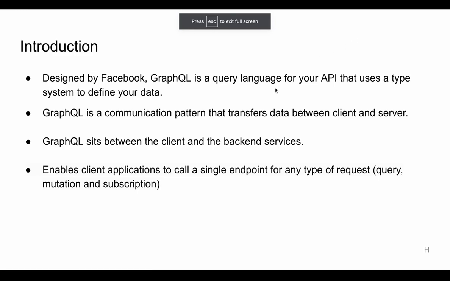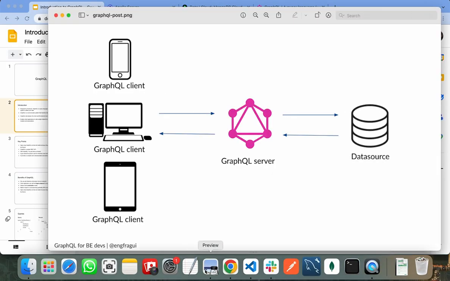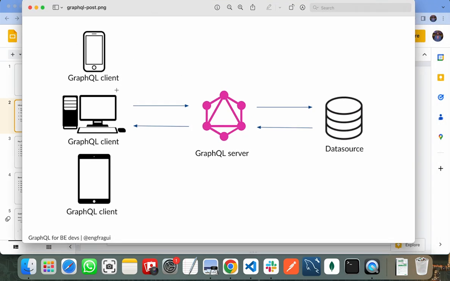So GraphQL is designed by Facebook and it is a query language for our API. In GraphQL, we need to design our own data. GraphQL is a communication pattern that transfers data between client and server, and it sits between our client and our backend services. I have this image that shows what GraphQL is. These are all my GraphQL clients and this is my API that is my server, and GraphQL sits between the client and the backend services.